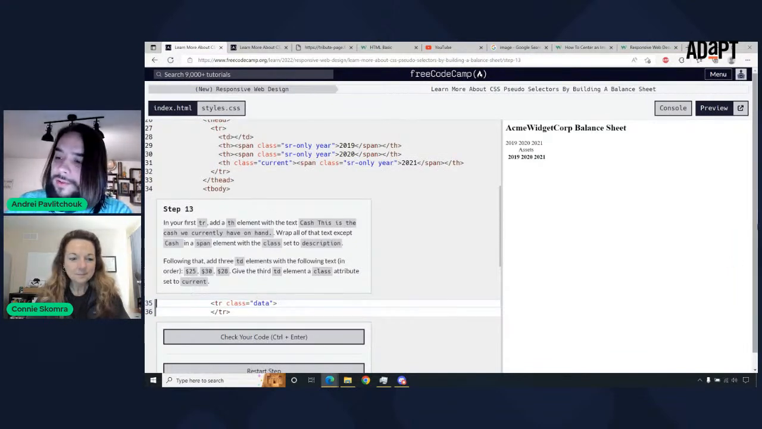Right, so in your first TR, add a TH element with the text cache. This is the cache we currently have on hand. So wrap all of the text except cache in a span element with the class set to description.